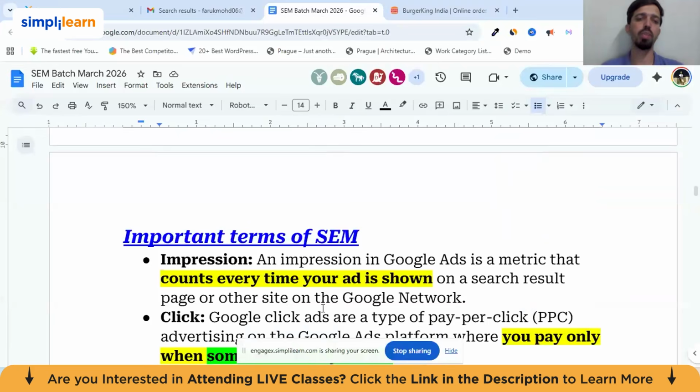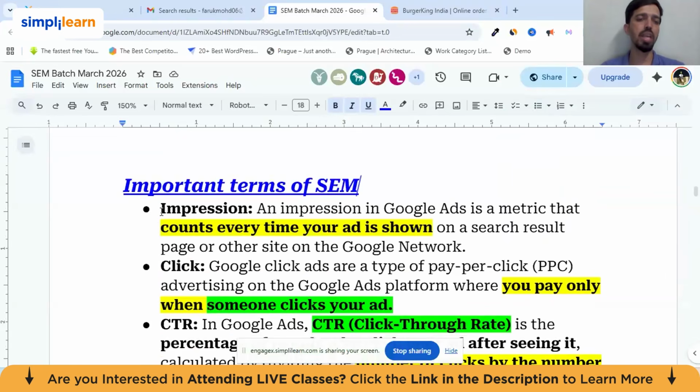Very important topics in search engine marketing. Now we will not call it by its full form, guys. We'll just simply call it SEM. So first is impression. What do you mean by impression? An impression in Google Ads is a metric that counts every time your ad is shown.